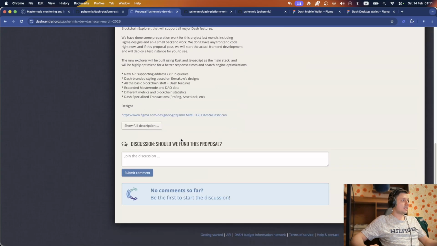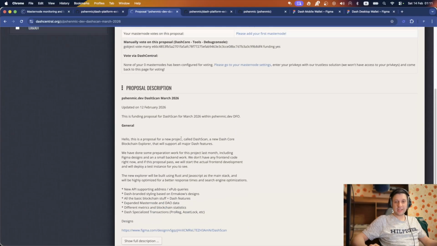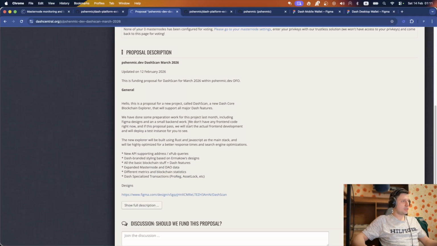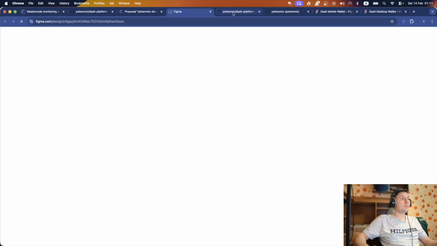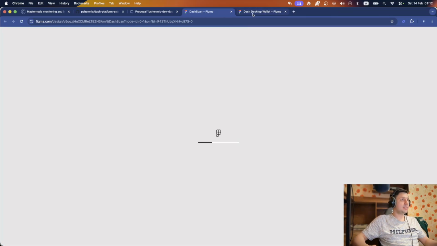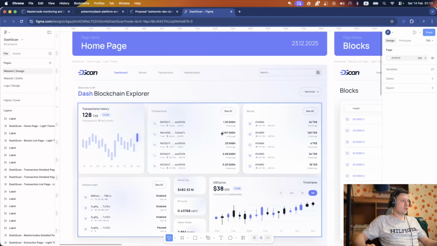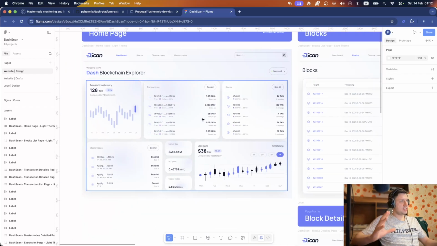Let's have a look at DashScan. This is a pretty interesting thing. Many people asked us to create a blockchain explorer for the Dash core chain, to eventually replace Insight, which is pretty complex to maintain and pretty complex to run. So we decided to give it a go and asked Yermakov to create some designs. This is what it's going to look like. These are the first designs.